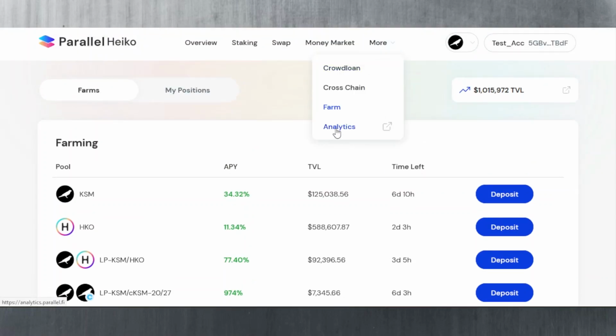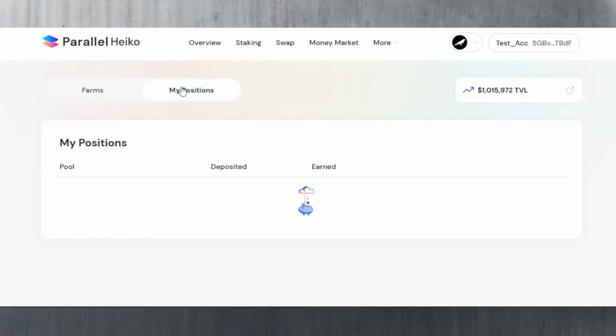And then there's the analytics page. If you're interested in analytics, it takes us to another external page, so we're not going to go to that. And then there's my positions as well. If you want to check your positions, if you're farming on any of the pools, you can see that here. You can see how much you've earned, and you can likely claim as well. So yeah, this is pretty much it. This is how it works. Pretty straightforward, as you can see. Nothing wow, but it does look cool.